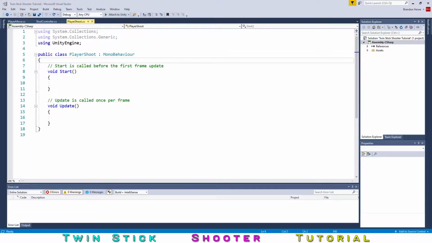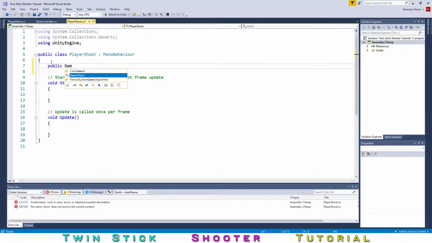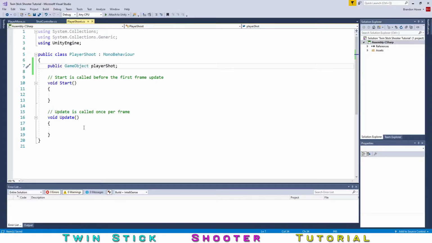So how we are going to go about this, we are going to need quite a few things. First and foremost, we're going to need a reference to the actual shot that we're going to be firing. So we are going to get a reference to the prefab that we just made by going public GameObject, and we can call it player shot. We're going to need to make more variables as we go through this, but we can get to that when we get there.